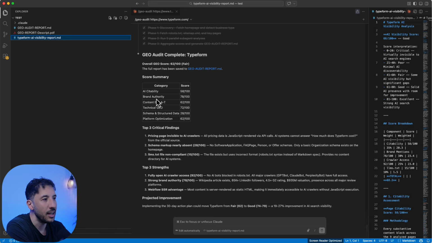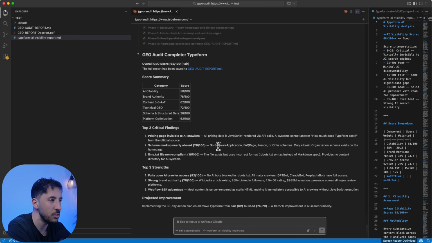It shows the different score categories. All of these are those 5 sub-agents that we talked about. They each individually scored based on whatever instruction they were given. And it found 3 critical findings. First, the pricing page is invisible to AI crawlers, because pricing data is in JavaScript rendered via API calls. AI systems cannot answer how much Typeform costs. So this is giving critical findings here.